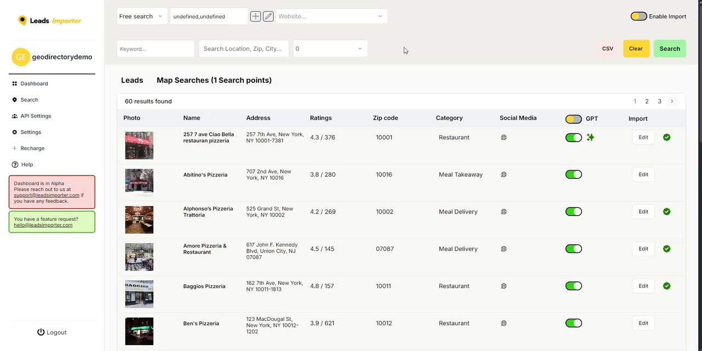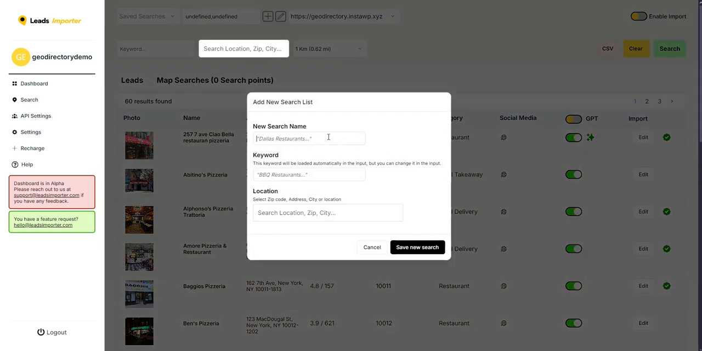If you do want to have a saved search because you are looking for something specific, or you are tracking a specific location, we're going to choose the website that we want. Then we are going to click on the plus icon, and we have three fields: the new search name, the keyword, and the location. For the new search name, we're just going to give a name that we can remember later on what we are searching this for. So for example, restaurants in New York.